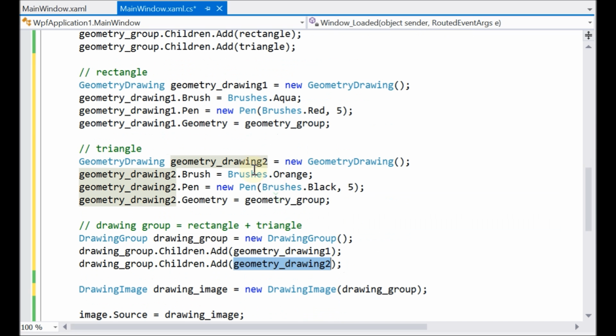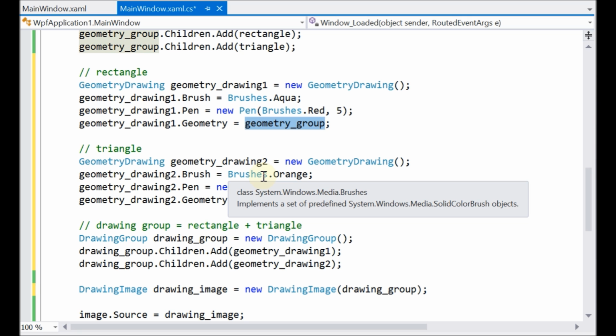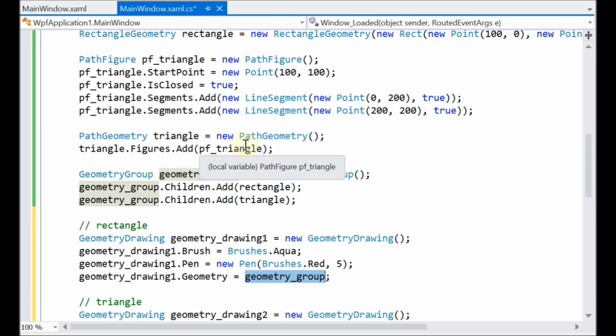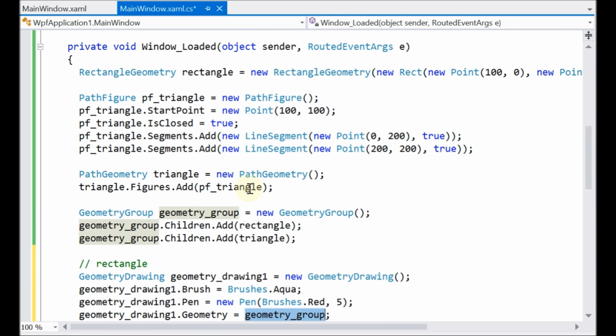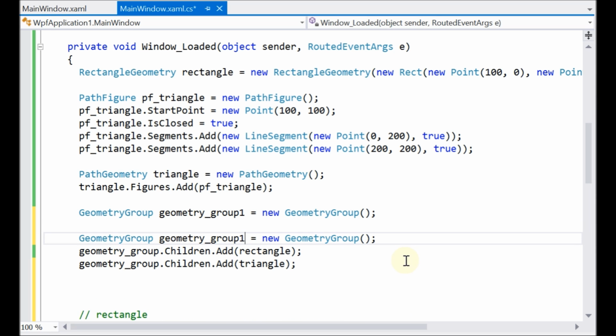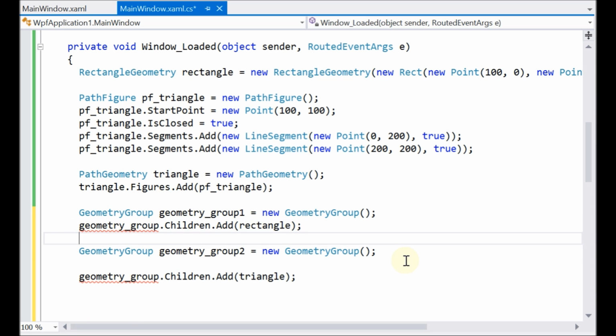So I have to make sure that 1 is actually the rectangle, right? And that's not true right now because this geometry group currently has both the rectangle and the triangle. So let me fix that. They have to be separate, right? So let's have a geometry group 1 and then a geometry group 2. And then geometry group 1 is going to be the rectangle.